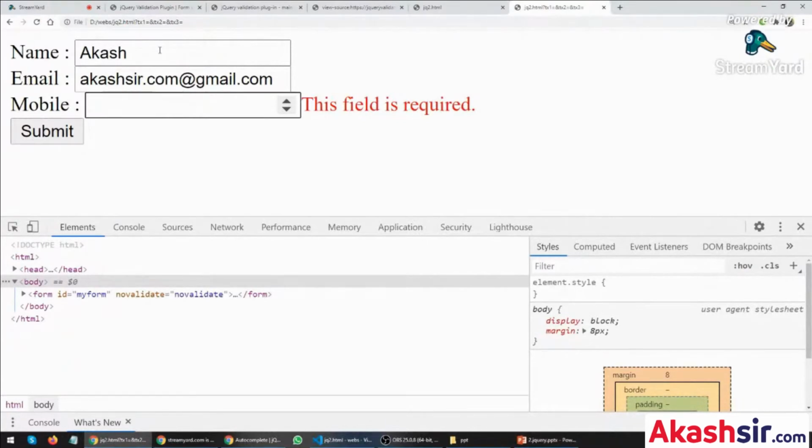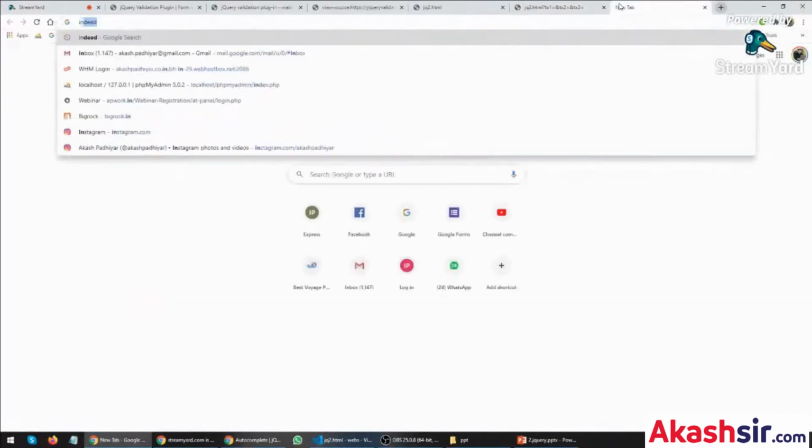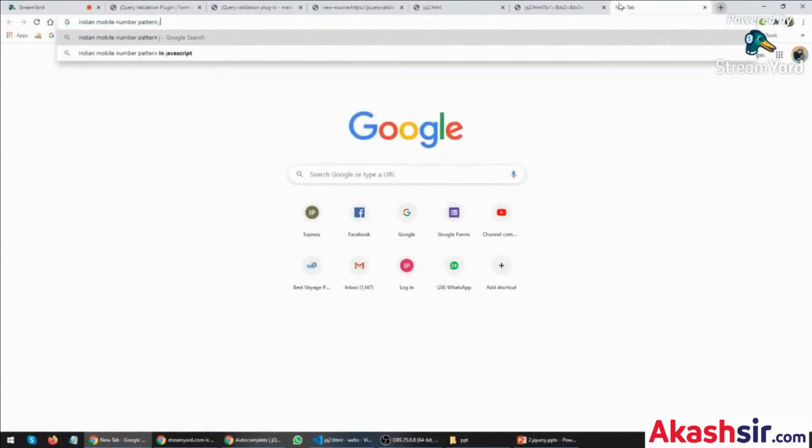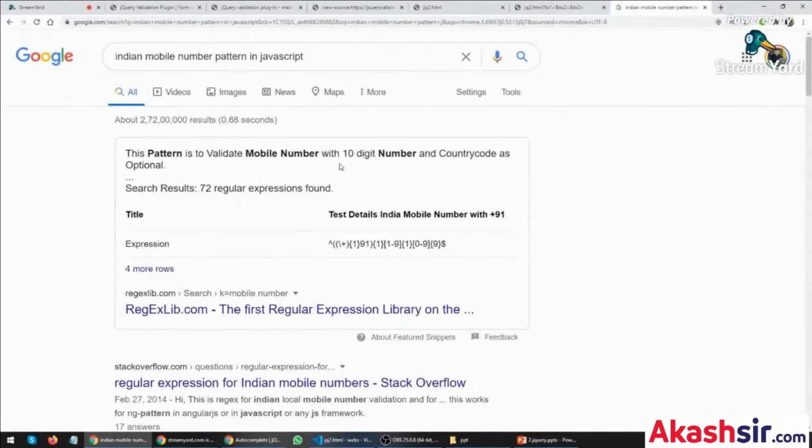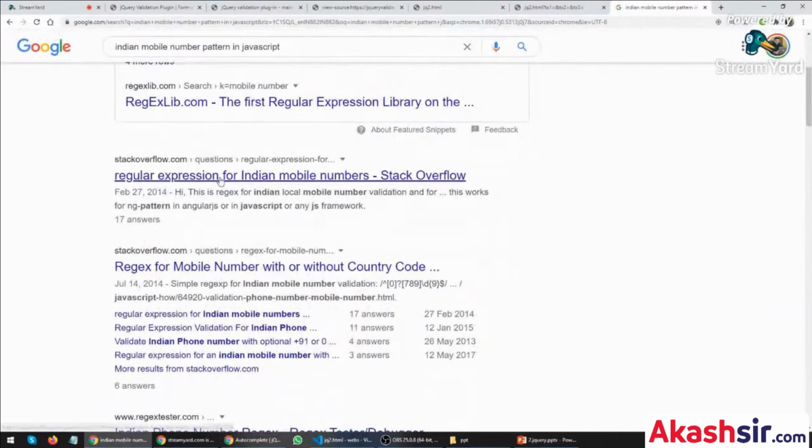So I know again you are wondering, so let's say if I want to specify a specific number, for an example, mobile number starts with this number, Aadhaar card number will start with this number. So for that you can use pattern. Let's say Indian mobile number pattern JavaScript jQuery. So here you can see, it's a regular expression number, right, with the country code.